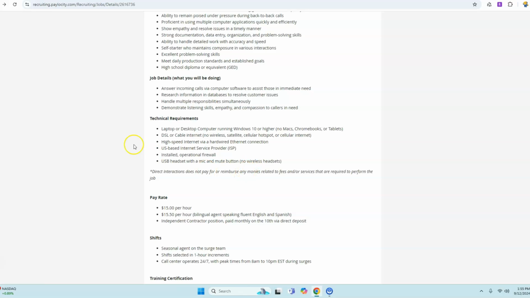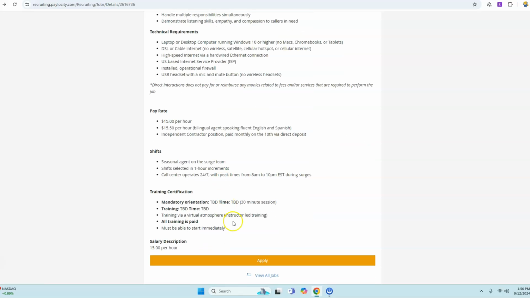So you will research information online to resolve their issues. And of course, they need you to be empathetic and compassionate to callers who are in distress. So this job pays $15 an hour, and if you're fluent in Spanish as well, $15.50 an hour. And you will need a laptop or desktop computer and a fast internet connection. Training is paid and they're open 24/7, and you can work in 1 hour increments if you want to.